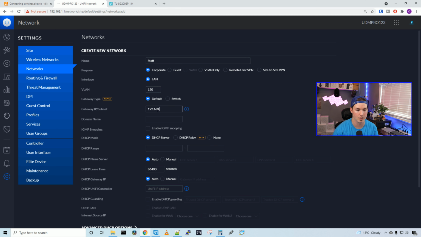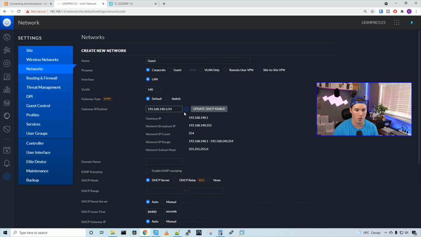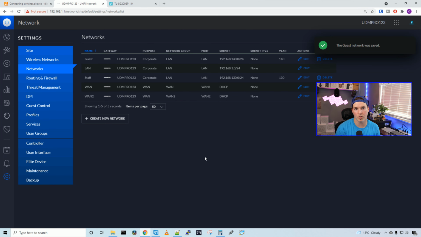Next, we need to create the new network for our guests. So we'll call it guest, and then we'll give it a VLAN ID of 140. The subnet will be 192.168.140.1/24, and then we'll update the DHCP range and press save. So those two networks are created.